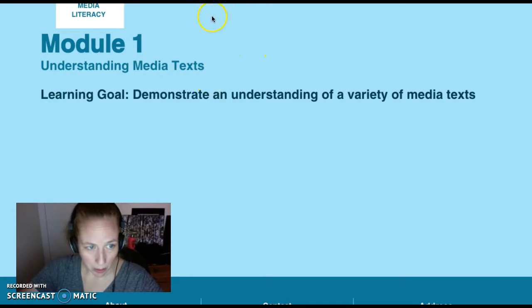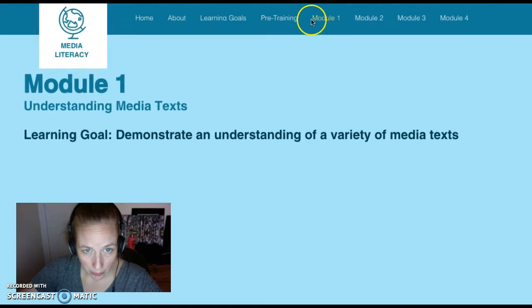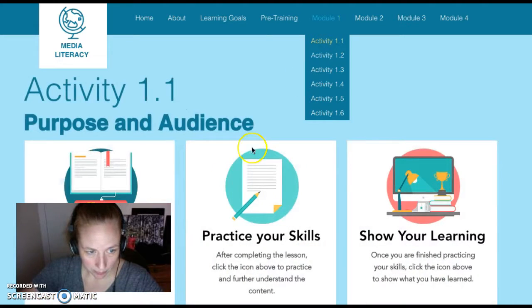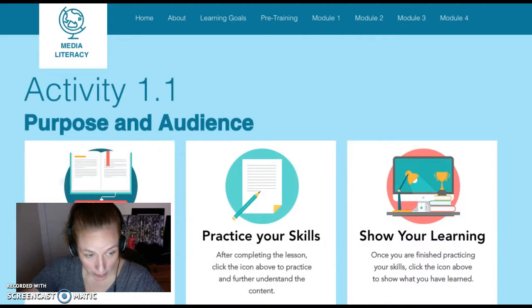So now I'm going into Module 1, where we're going to be demonstrating an understanding of a variety of media texts. So I've clicked on Module 1, but I don't see where I need to click on this page to do the next task. I'm assuming if you hover over or you click on, okay, there's a list of activities here. That's right. Okay, so I'm going to click on activity 1.1 and then read what I have to do.